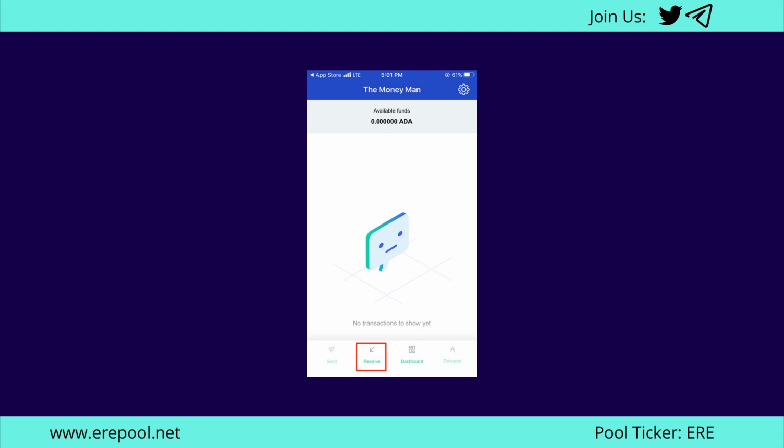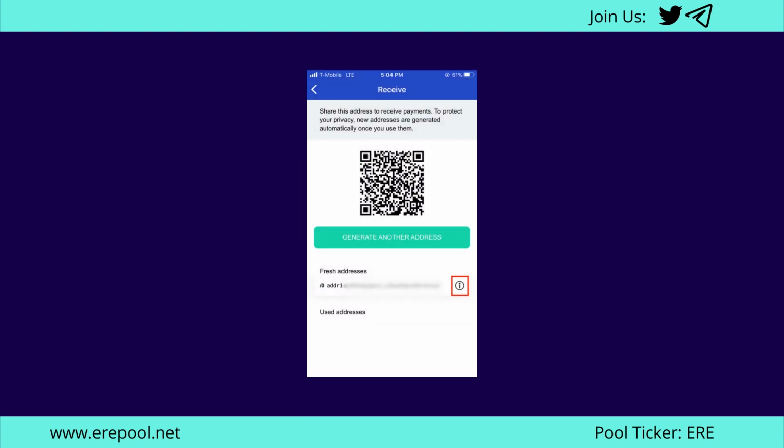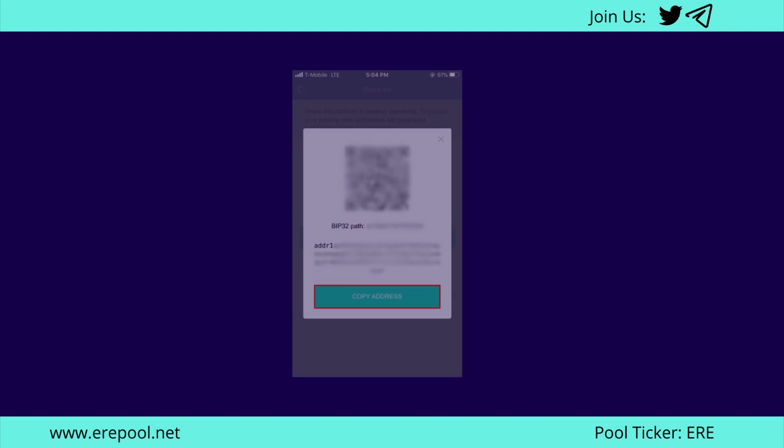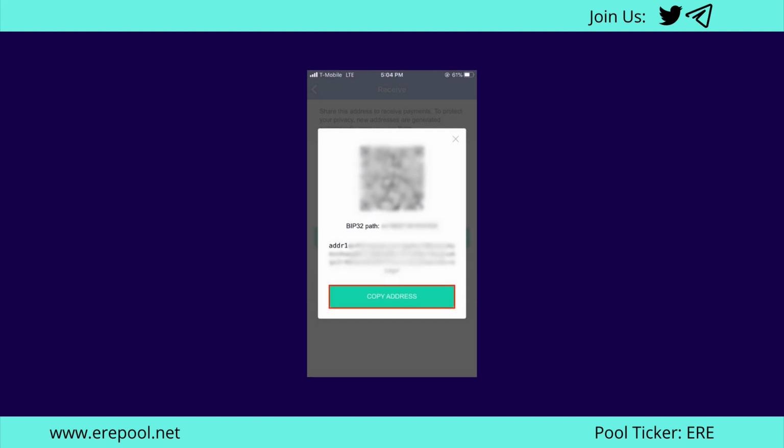Click Receive to continue. Click the icon next to the refresh addresses. This will allow you to copy the addresses. Click the Copy Address button. This will copy the address so you can paste it somewhere else. A wallet can have many different addresses. Each address is unique and associated with your wallet. If anyone sends ADA to any of those addresses, that ADA will be managed under the same wallet.